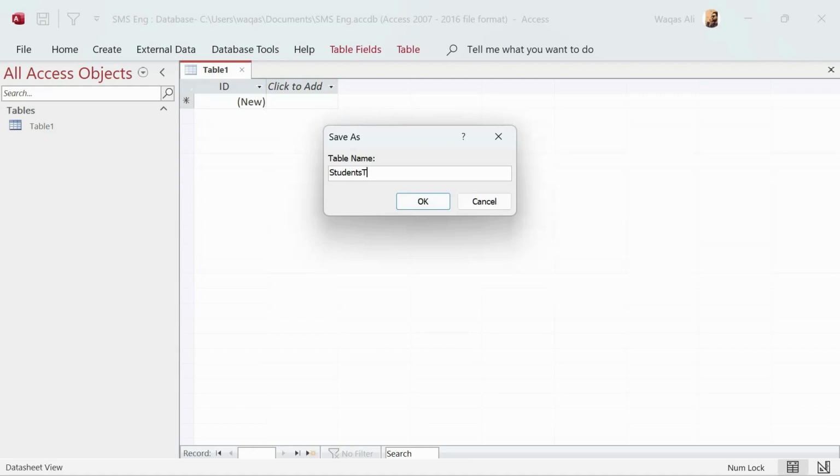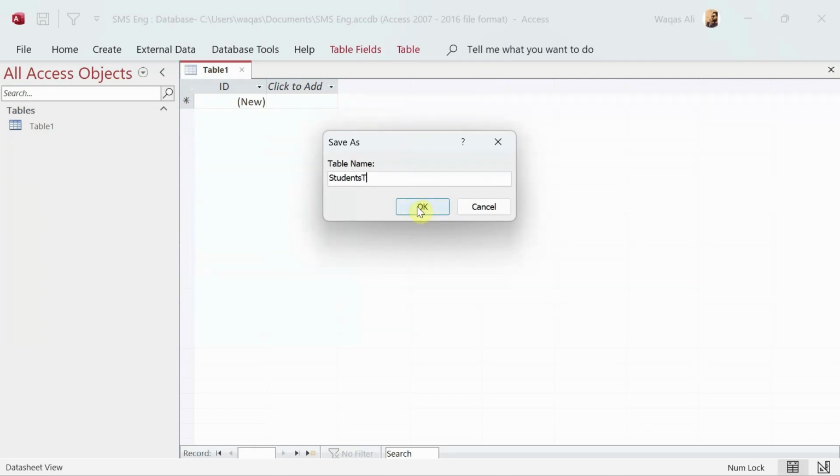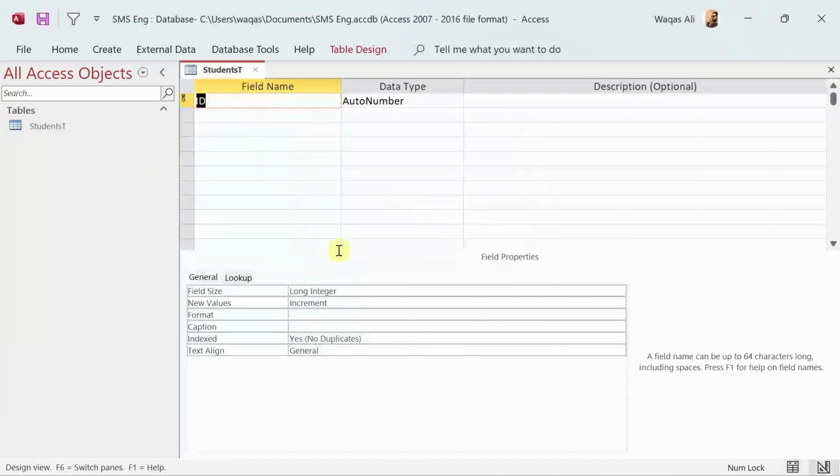I either write TBL students or students T. T stands for table, so that's a kind of identification. Anyway, we will do that. I will click OK, and now we are in the design view of the table.